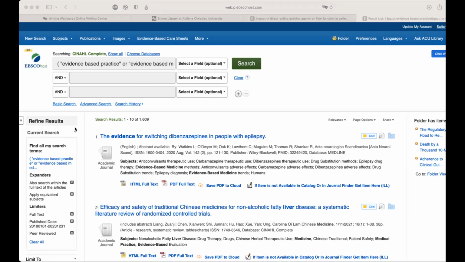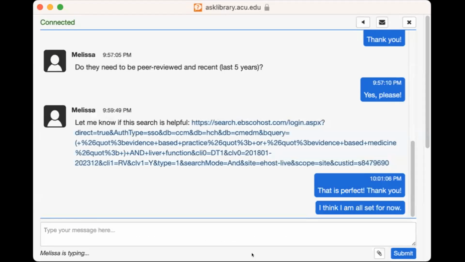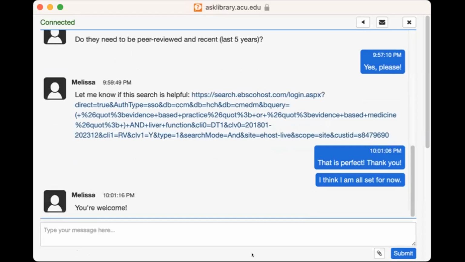And so while I'd started doing a search myself, by talking with the search expert, we ended up at something that was even better and more focused than what I was doing on my own. And this is a great reason to go to the library.